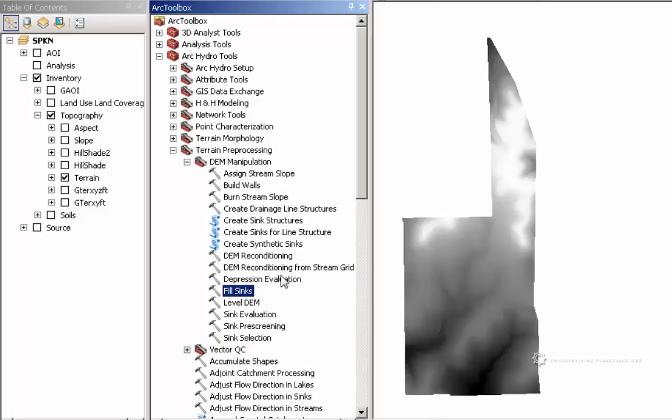If you are interested in learning about these other tools, I recommend purchasing David Maidment's book that he has written, or taking a look at some of the online documentation and reading about how some of these other tools work.